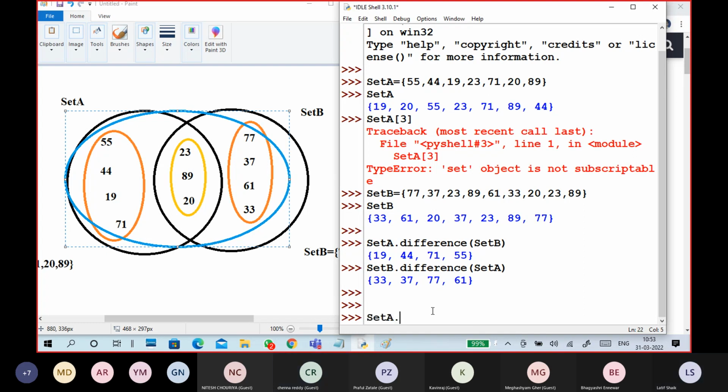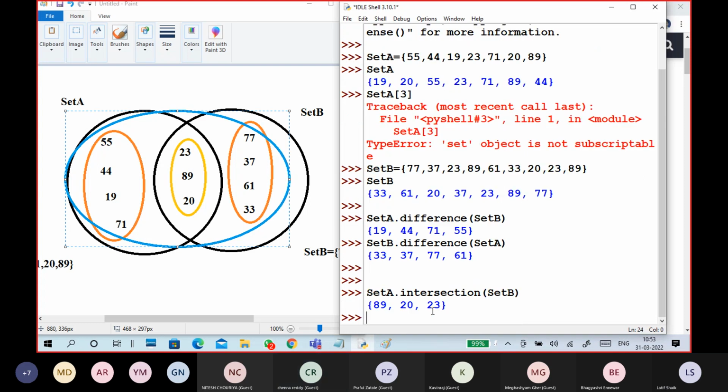Set A dot... What is this? Intersection. What is intersection? Common data between set A and set B. The elements that are in both set A and set B. Reverse is also the same thing, so I don't want to go through that one again.